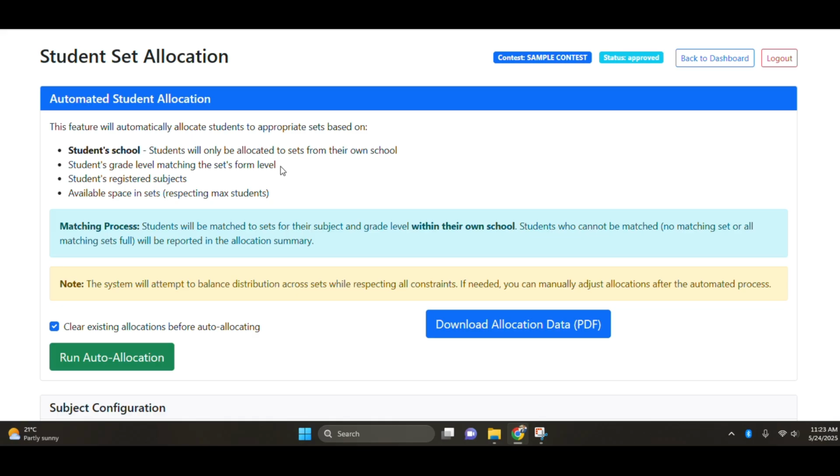Okay, that one is not considered in this case because we have a mixture of students from different classes. Then students' registered subjects. Because you registered each student to a given subject, they will be allocated to a set which is for the specific subject. So let's say for biology, we'll have a set which contains students taking biology. It will not contain a student taking chemistry and biology altogether. So just a single subject for a single set.